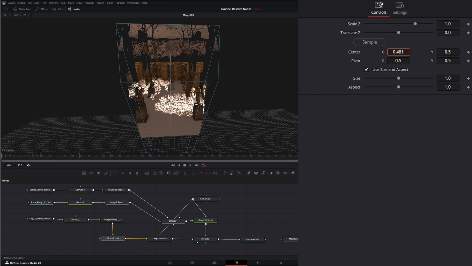Additionally, we can translate on the X and the Y, and we can change the size. And if we need to, we can change the aspect of it. And if we need a custom aspect, we can uncheck this and we can change our size on the X and the Y.